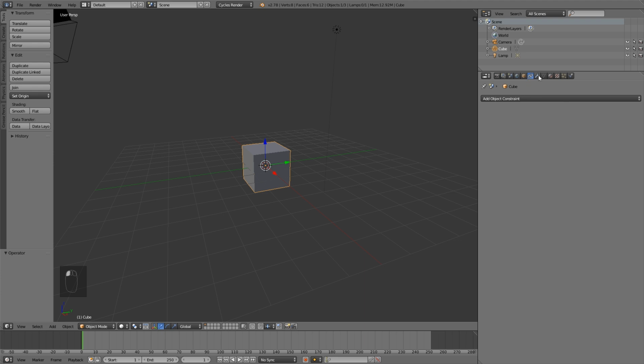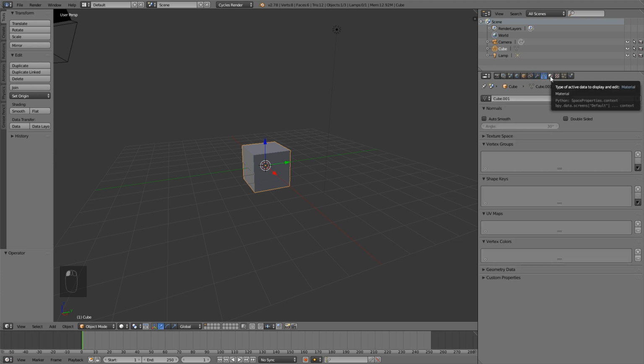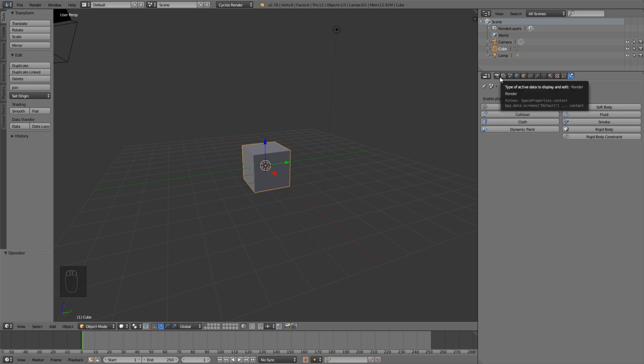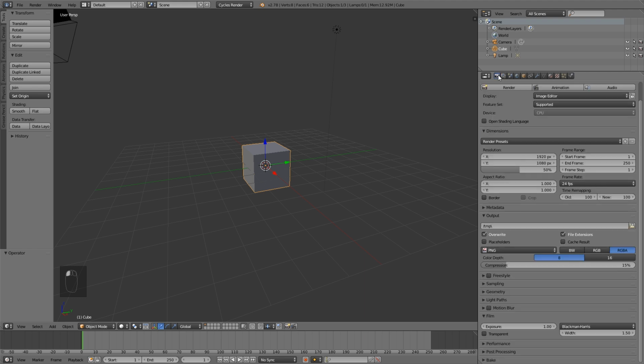We have our constraints, our modifiers, our object data, our materials. This is where you might spend a lot of time. Our textures, our particle systems, and our physics. So these are all the different modes for doing different cool things in Blender. So we don't want to overwhelm you by showing you all the different settings all at once. So we're just going to work around and use some of the basic settings that we need to do something cool. So I'm just going to click back to our 3D view here.